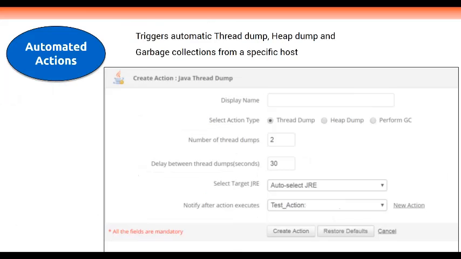Now we can see different actions that can be configured for the product, and the important thing is the automated action. As we saw earlier, we have something like Windows service restart to restart a Windows service when it is down. Similarly, we have the option of triggering a thread dump or heap dump for a Java application. So this automated action must have an action type, whether a user must create a thread dump, generate a heap dump, or perform garbage collection.